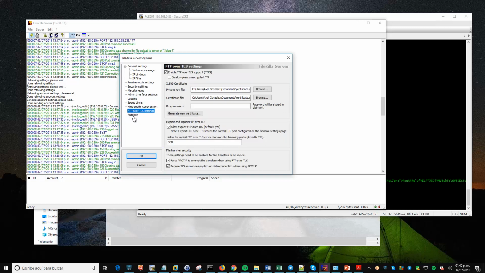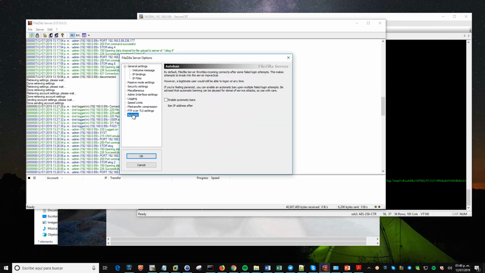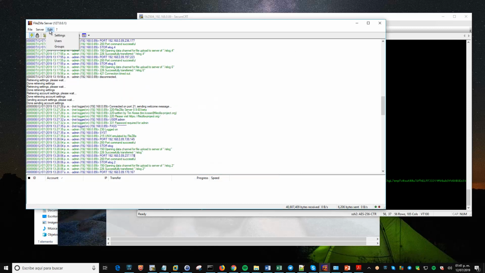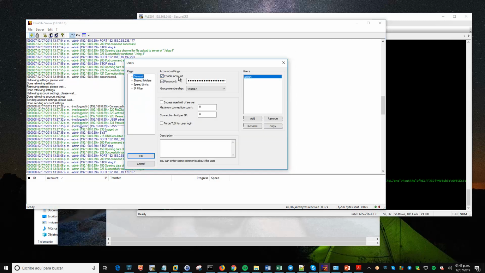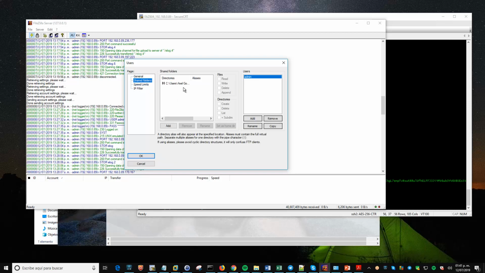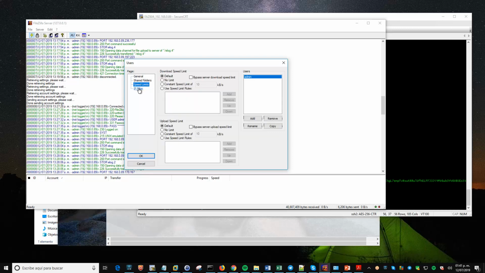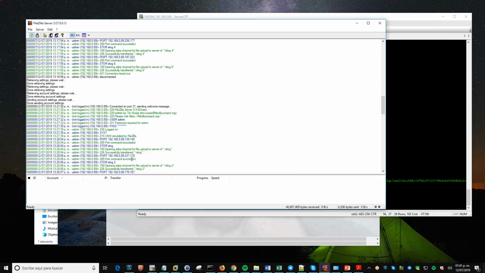You will see that this certificate you need to generate by yourself. You can consult other videos to learn how to generate it. And here we can see the user and the shared folder that is going to be the default where you are going to put your files. This path needs to have all the privileges, the speed limits and the IP filter.